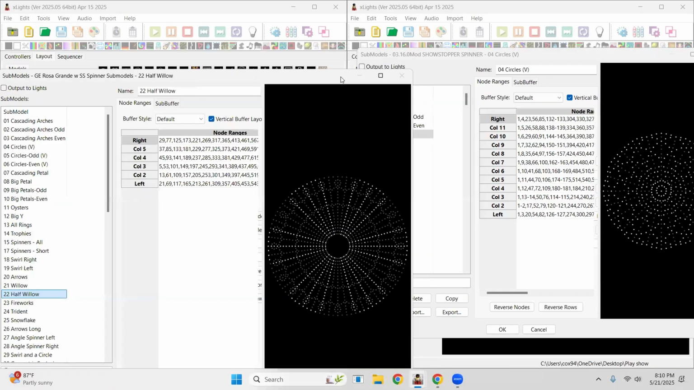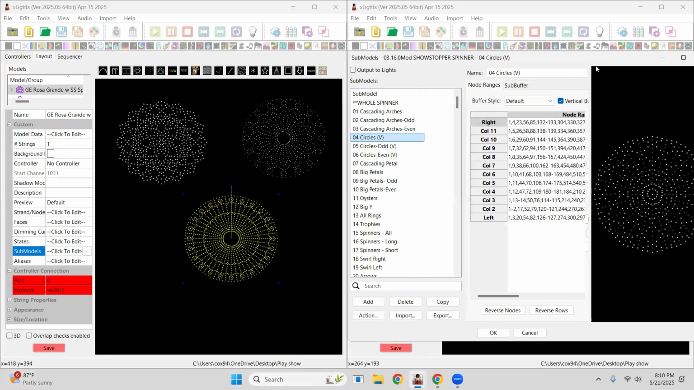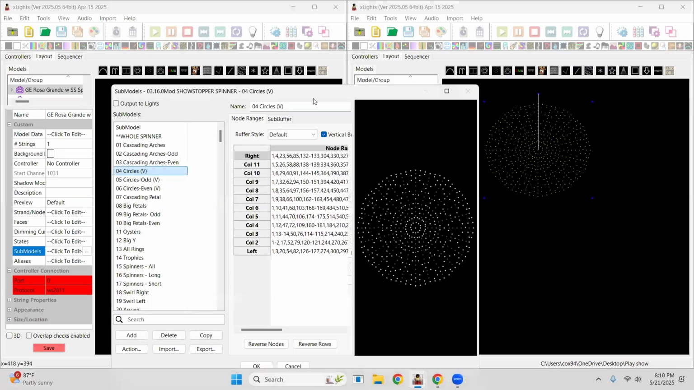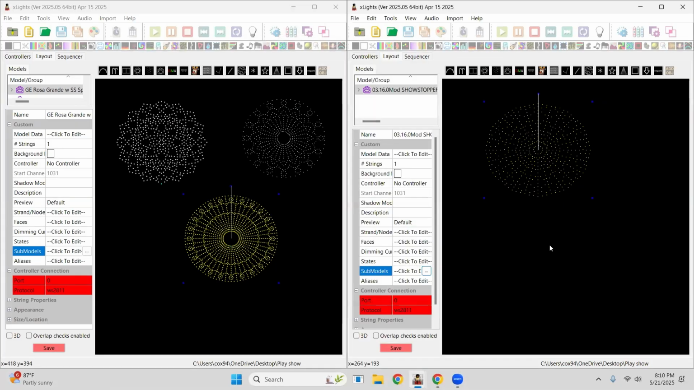It's just taking what the shapes have given you in the submodels that are presented by the sequencer and mapping or matching it to the submodels that you have available in your prop. And you just have to get two instances of xLights open in order to see that in front of you.